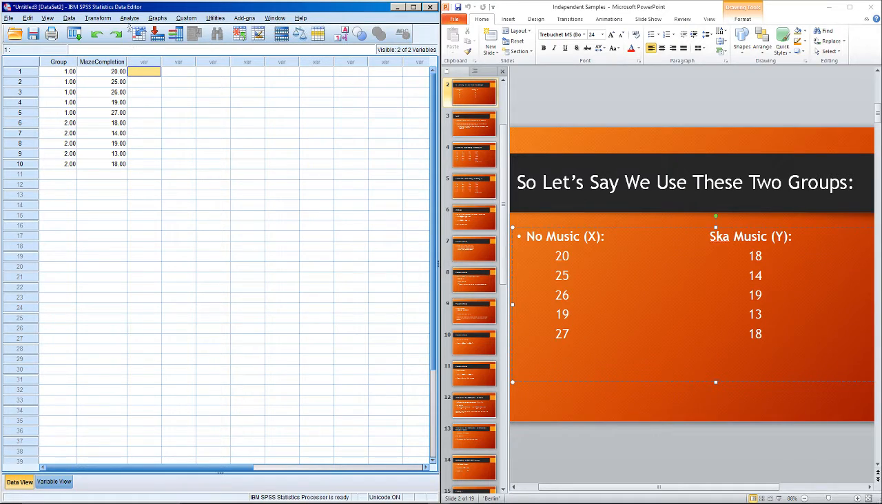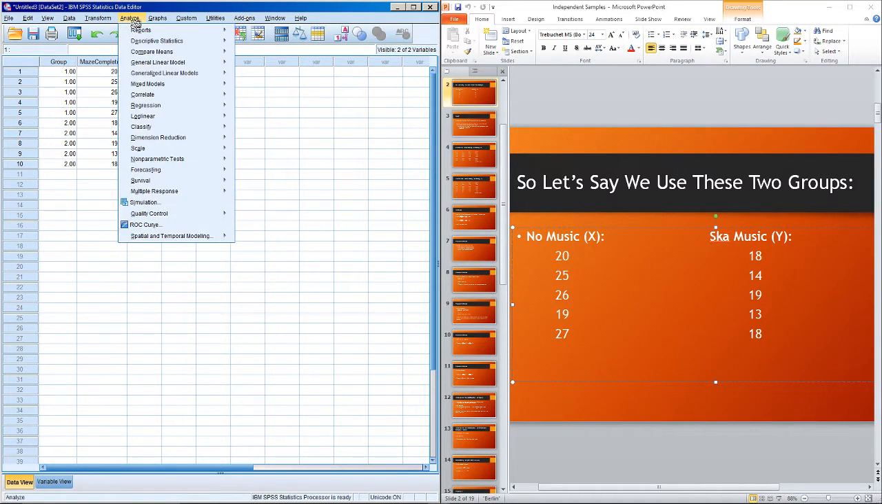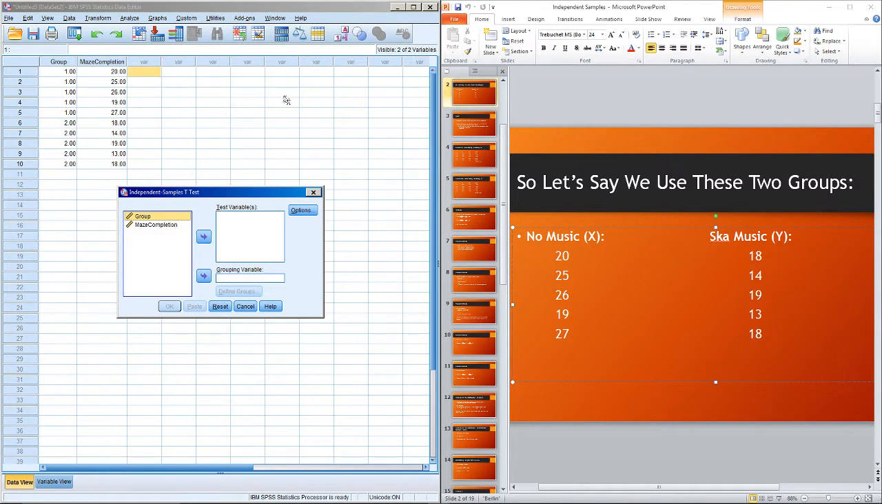Now to do the actual test, we're going to head up to Analyze. And again, we'll go to Compare Means that we've been doing for the other t-tests, and we're going to select independent samples t-test. All right, so this is a bit of a different thing. First of all, whichever variable contains the thing you're measuring. In this example, we're measuring seconds to complete a maze. That's going to be our test variable.